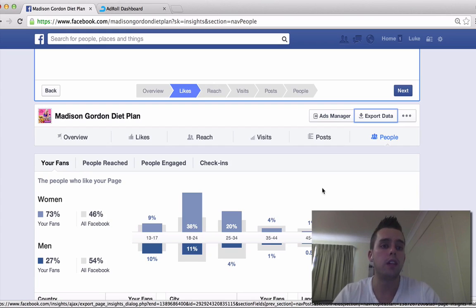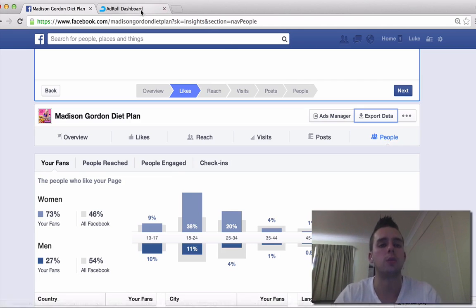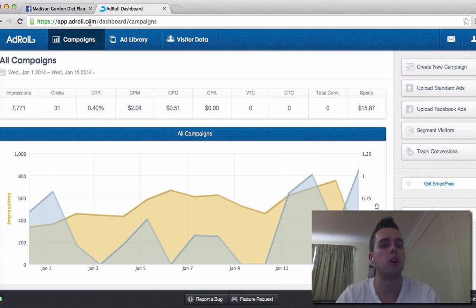Now we'll move on quickly to retargeting. Again, I'm not going to be showing you guys how to make a full, complete retargeting campaign in this instance, but I'm going to show you how I've created one for the Madison Gordon diet plan, and it's pretty much a really supercharged way of getting great interested traffic back to your site, like I said before. So what we need to do is go to adroll.com, and you create an account there. You log in there, and you'll get presented with a screen like this, but with none of this data here.